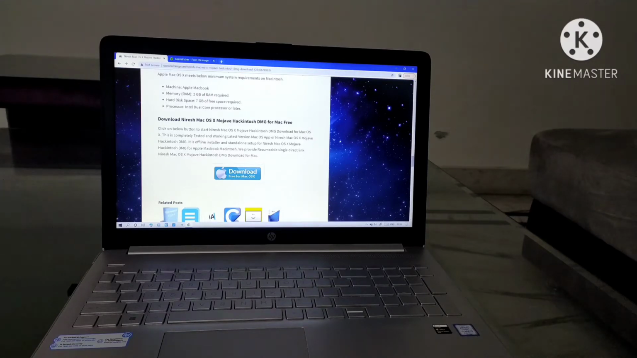The minimum specs required for installing this are 2 GB of RAM, an Intel Core 2 Duo processor, and at least 7 GB of free space. And if your processor is dual core, then it will work really well.